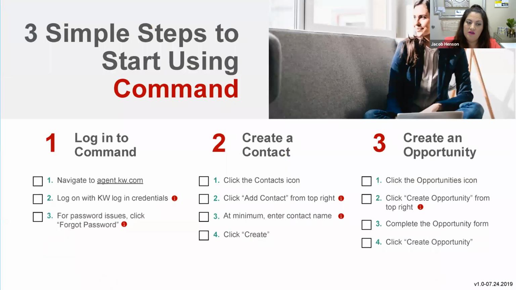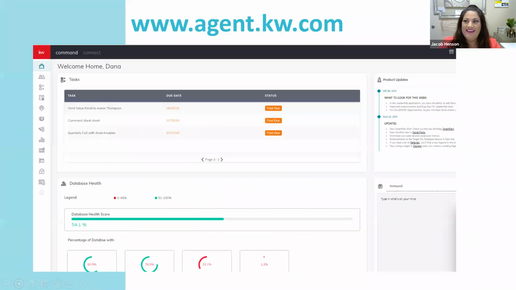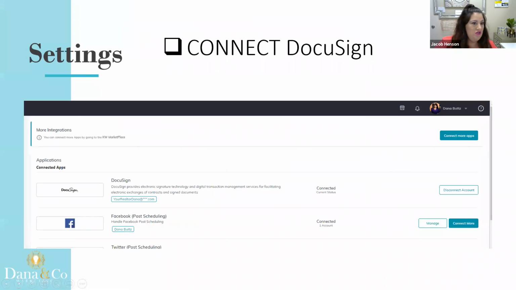And over here, a lot of back and forth. All right. Now we get to the good stuff. So let's go back to your command dashboard. That's agent.kw.com. I have to flip back and forth through the PowerPoint or I'll get lost and you guys will end up in landing pages or something crazy. You'll be like, I don't even know what happened.